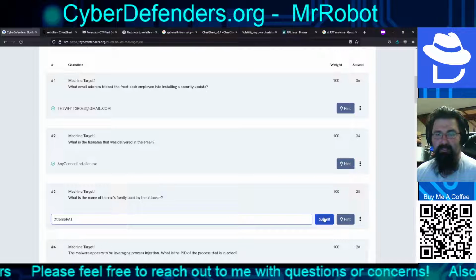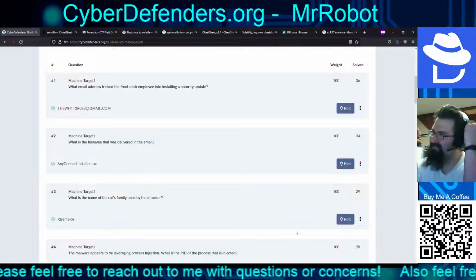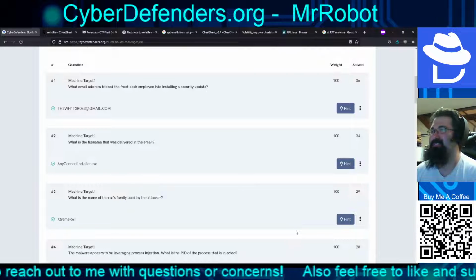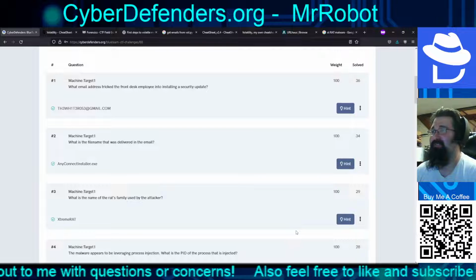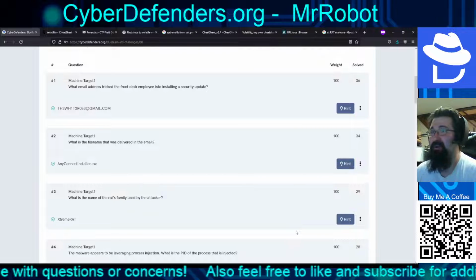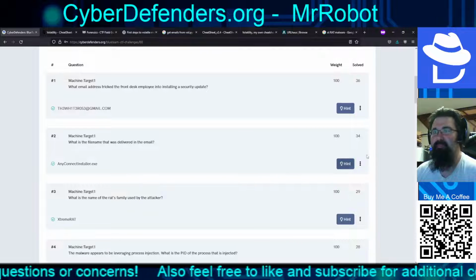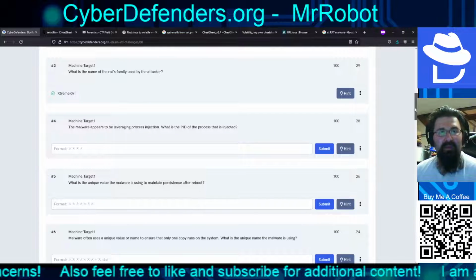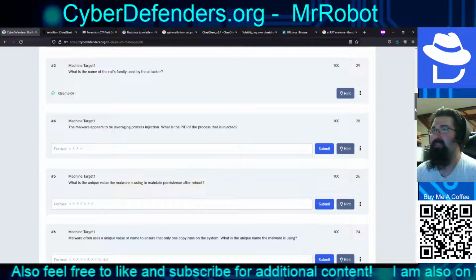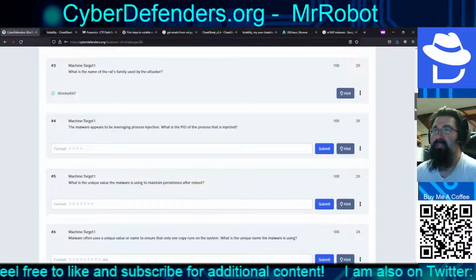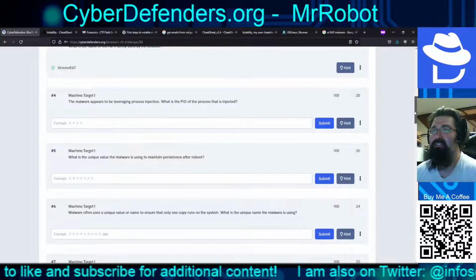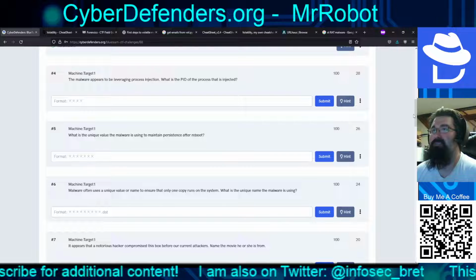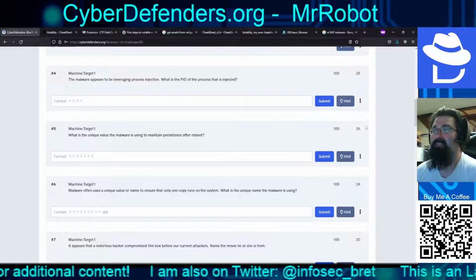That shows without space. Oh, the fun portion in terms of actually doing Google searches to find the name that they particularly want. Okay, so we've got all that good stuff. Now we move into the aspect of process injection. The malware appears to be leveraging process injection. What is the PID of the process that is injected?